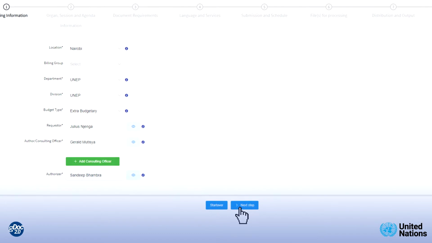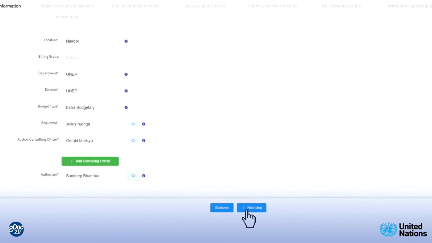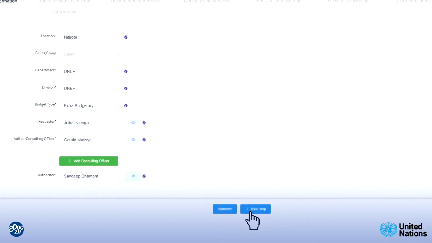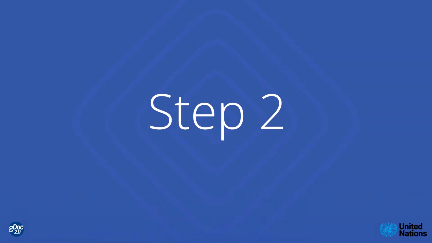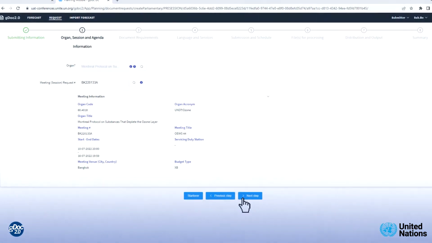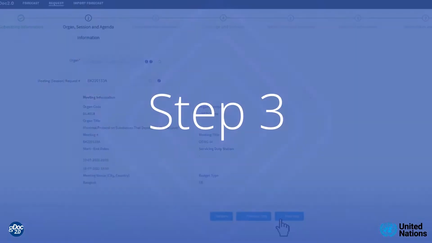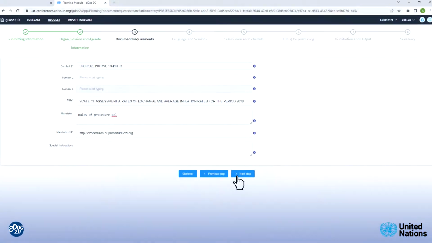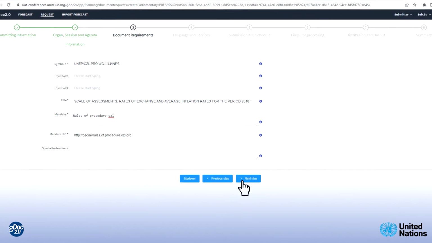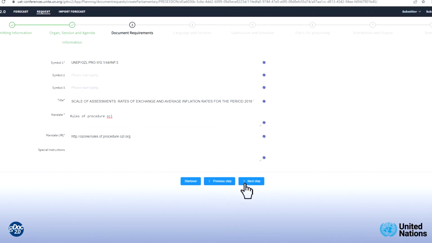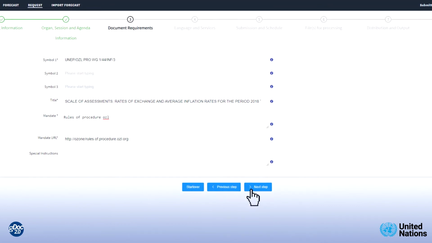From now on, the creation of the XP request should be straightforward, as it is based on an approved forecast. If everything is OK, click Next. In step 2, Org and Session and Agenda, you must check the information. If everything is OK, click Next step. In step 3, Document Requirements. Here in step 3, Document Requirements, you can update the information if needed. PS. Please note that the mandate and mandate URL are mandatory fields even for XP request.